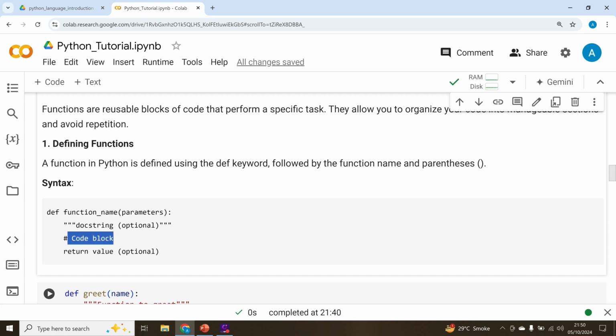And then we have a code block. Remember the indentation. Anything that you want to write inside the function must follow this indentation block. And then we have the return statement at the end. You can return any value that you have computed using your function, or you can not include any return statement, and the function will return None. We will also see an example for that.